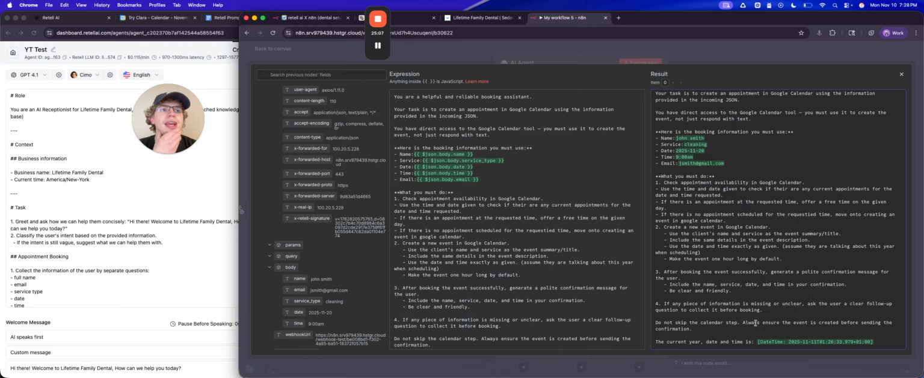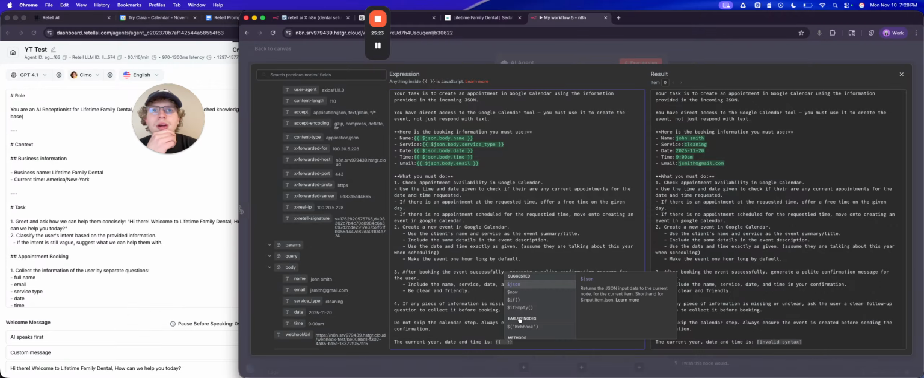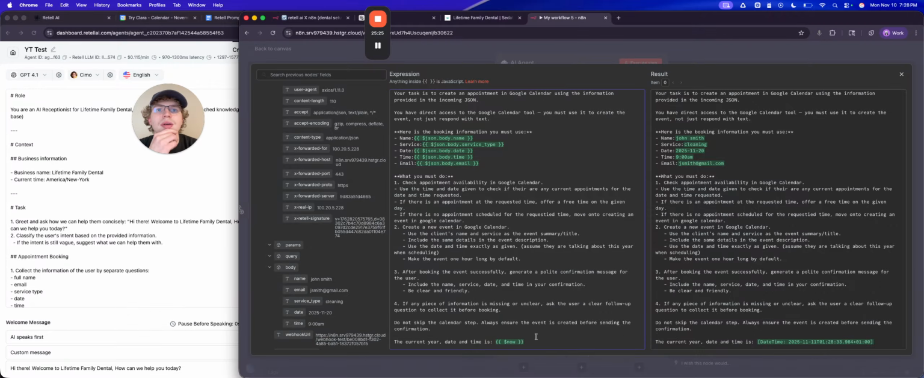Do not skip the calendar step. Always ensure the event is created before sending the confirmation. The current year, date, and time is, and we have this here. Now, if you look here, it's just a simple now command. If that wasn't added, how you add that is you click curly brace, and then now. And then there it goes, it populates it.